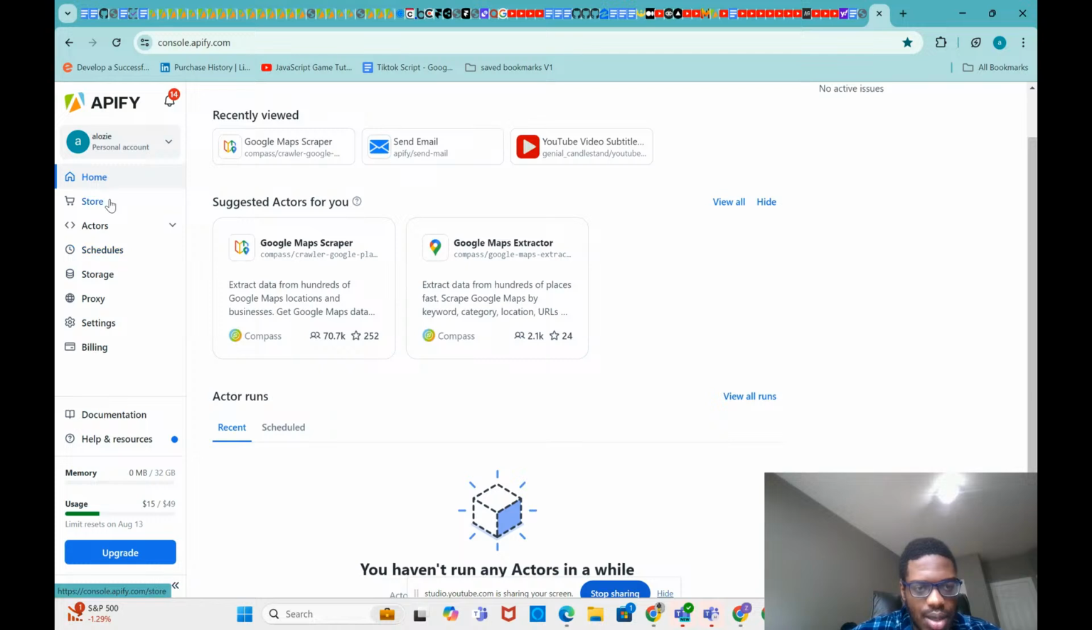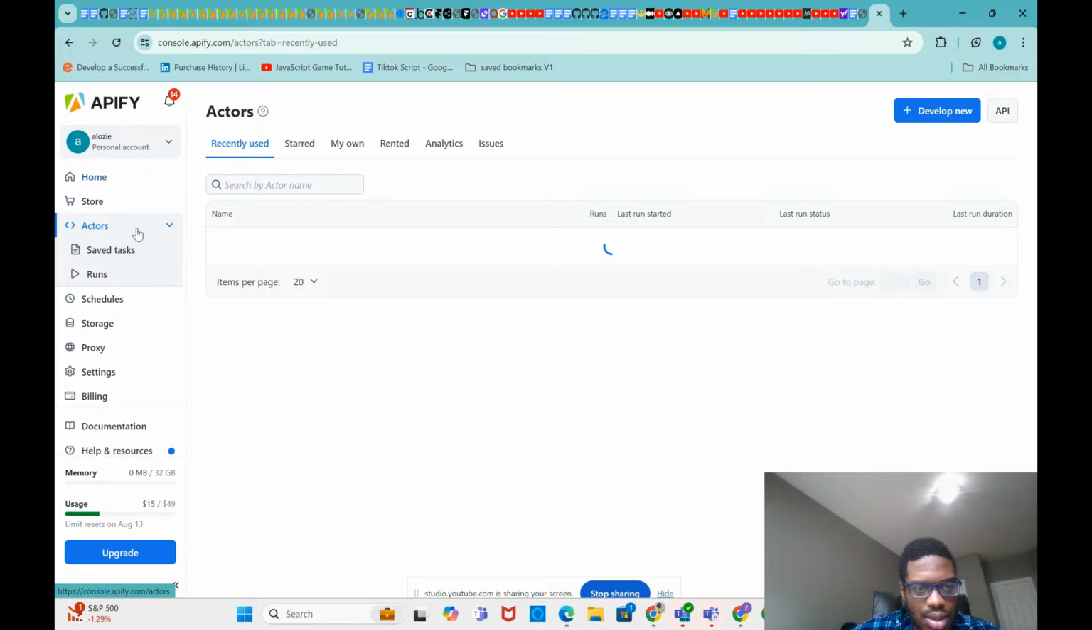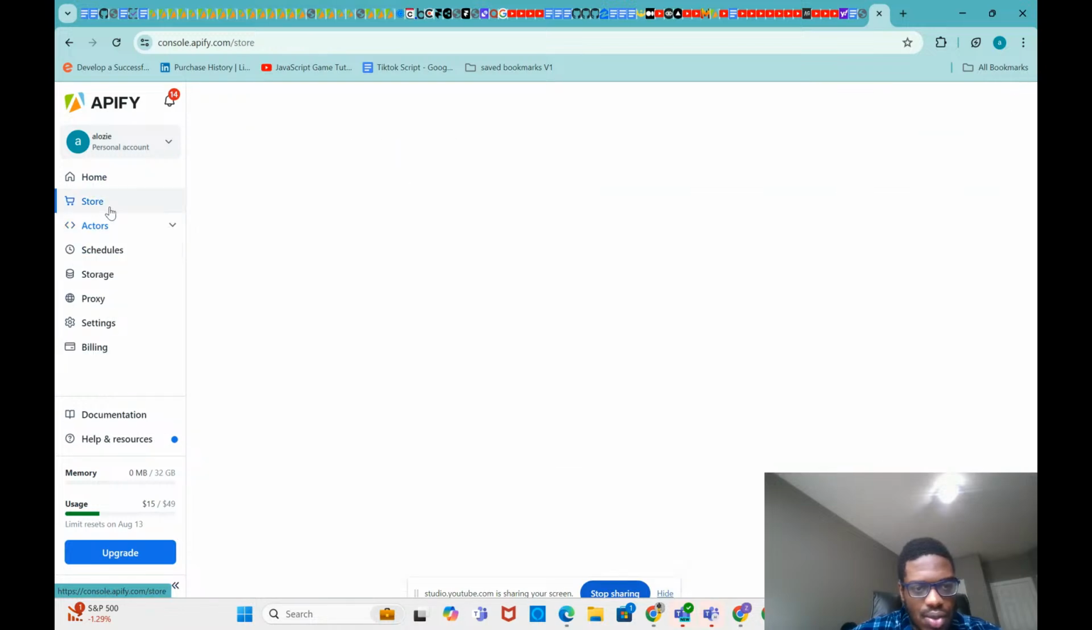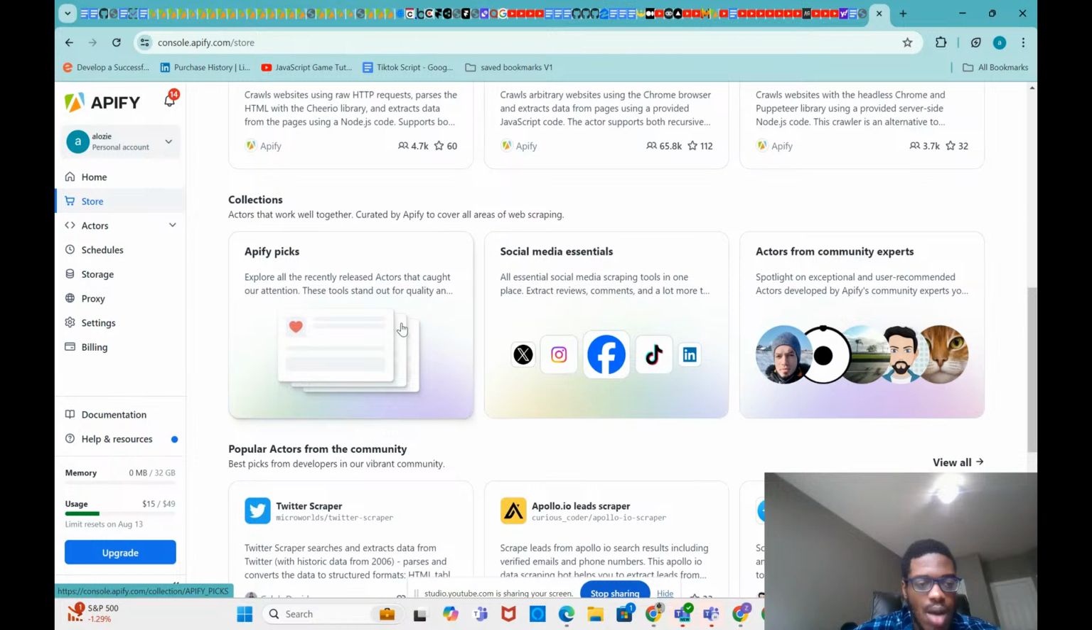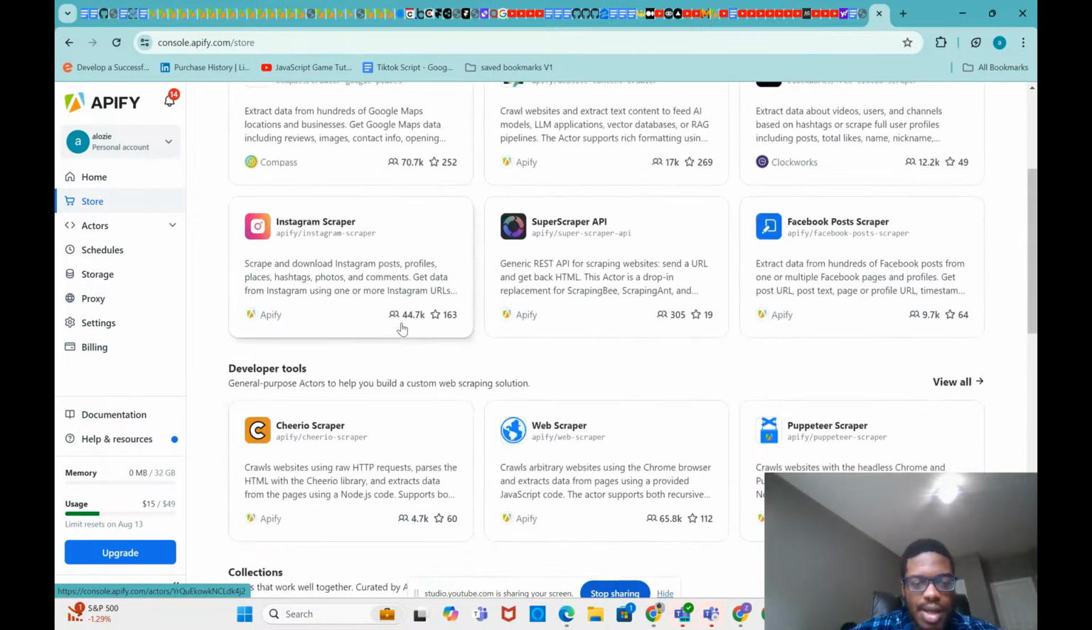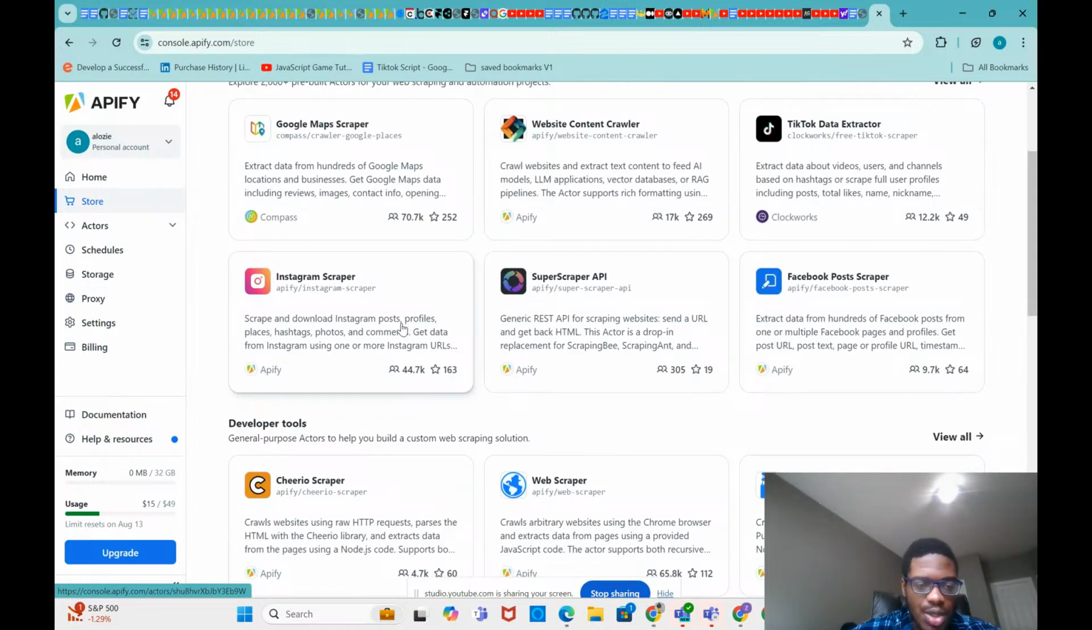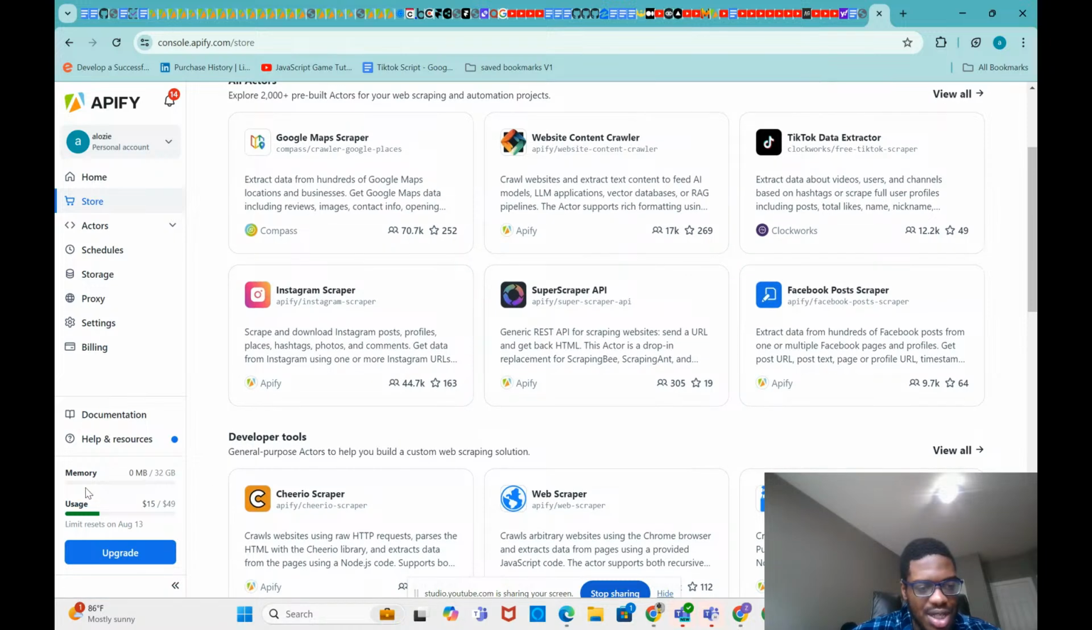Okay, let me go to... If you go to actors, not actually actors, go to store. You see all these different types of tools. So Amplify, the pricing: some of these cost some money. Anytime you use them, you get charged. You can see the usage here.